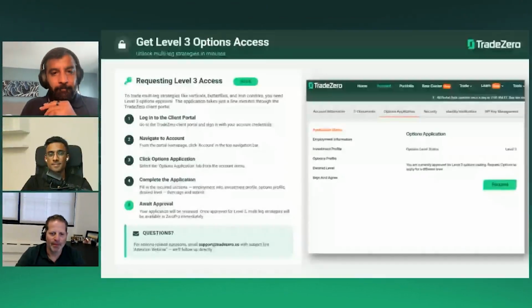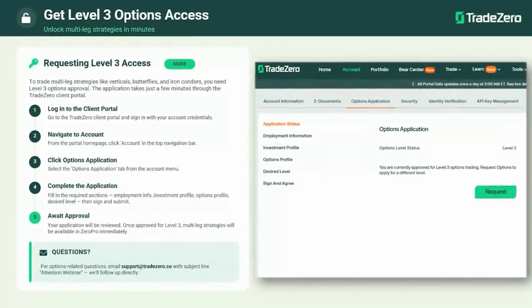Yeah. So if you guys can put up the deck real quick, last page. This is a screenshot of the client portal. All of you should probably know what this is. When you log into the portal, you want to click on the account section, followed by the options application. And then right from there, you can request access to level 3. There'll be some questions you need to fill out about your experience and what your risk tolerance is, etc. Once that's submitted, an options principal will take a look at it and get you approved if suitable. So it's a pretty easy process.